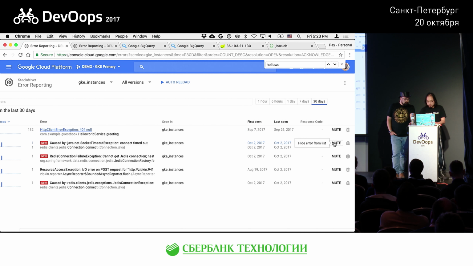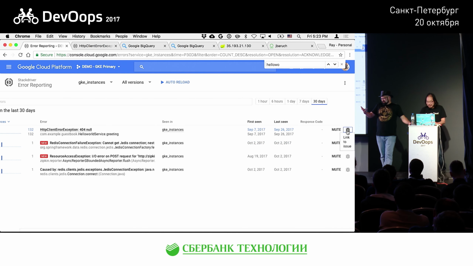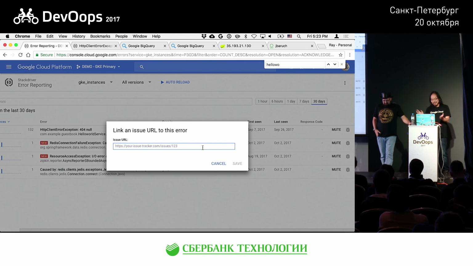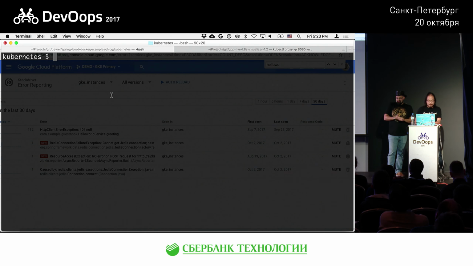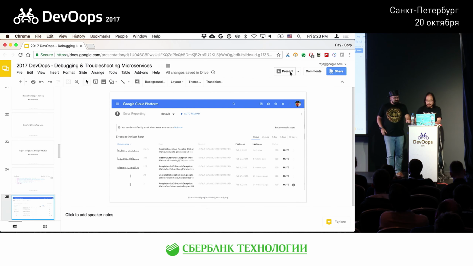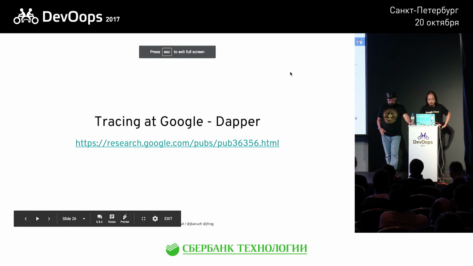This is usually what people do. I don't know what it is, you can mute it, and it's just gone. That's how you should treat errors in your log, right? Don't do that. But you can also add the issue list. You can add a list issue to link to the bug as well. So that's pretty useful.